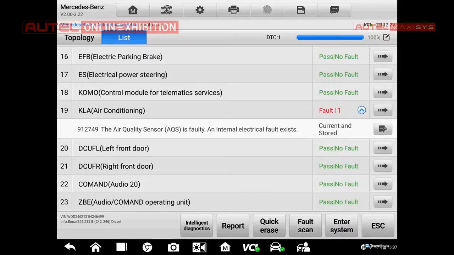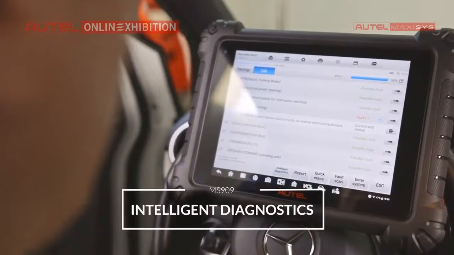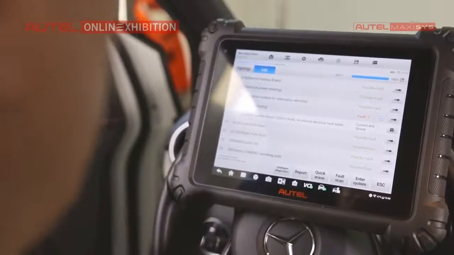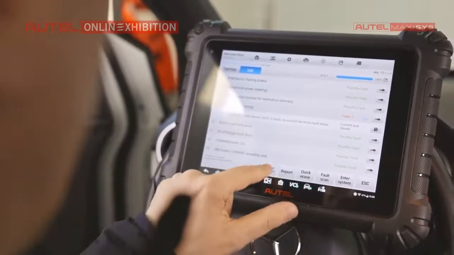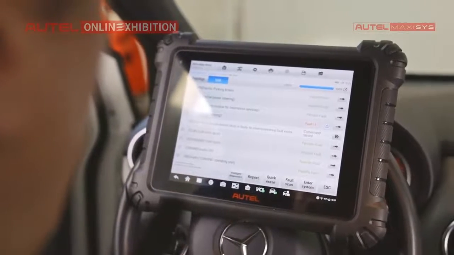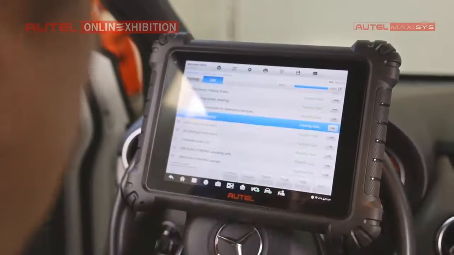We will try to erase errors, so we can click right here the quick erase, and we'll see what will happen. But before I start, I want to show you the intelligent diagnostics. These are quite new things that we have added in the latest line of our diagnostics instruments. So let's have a look. Right now I will make a quick erase, so let's see what will happen.